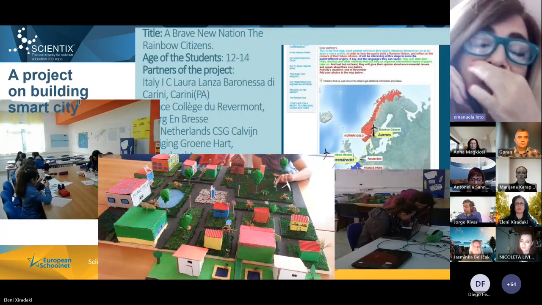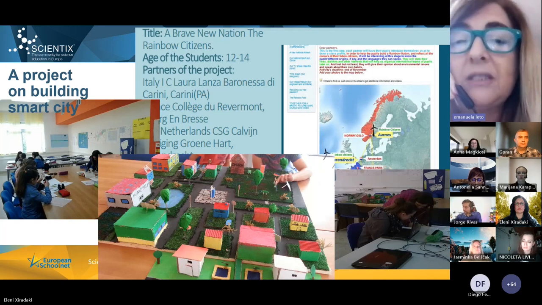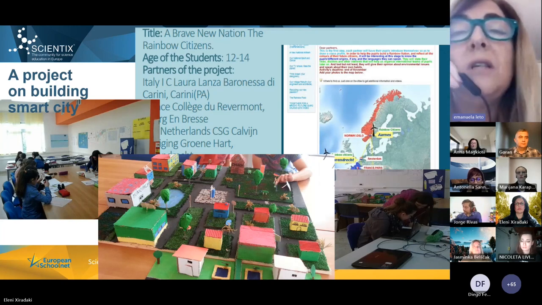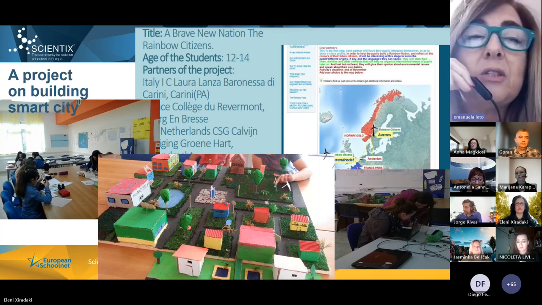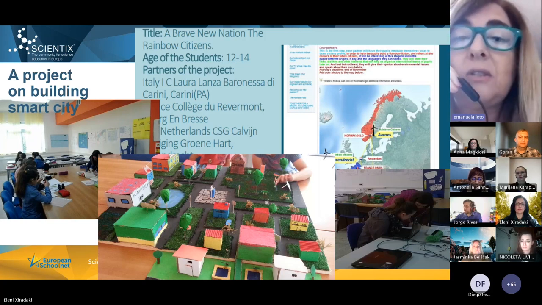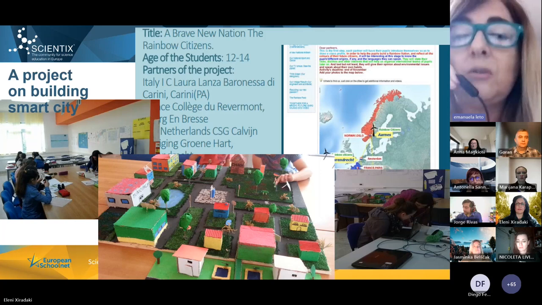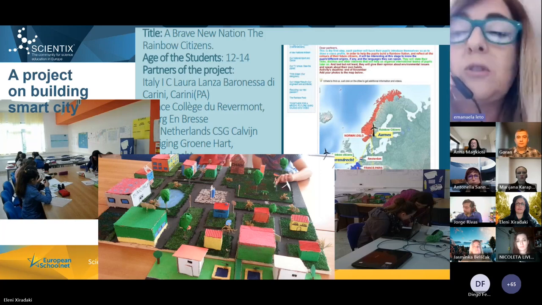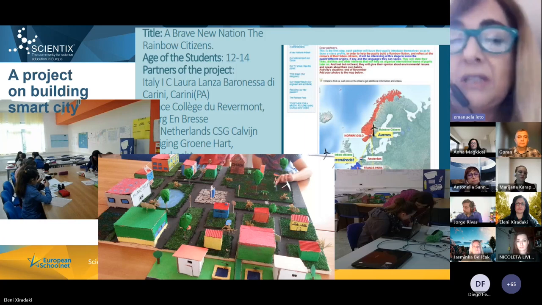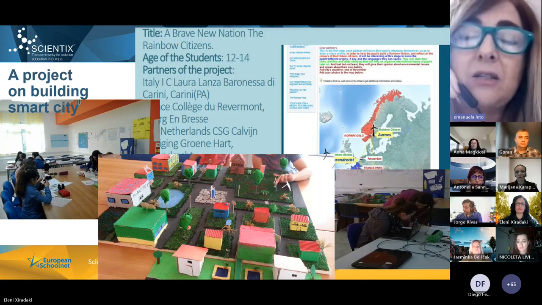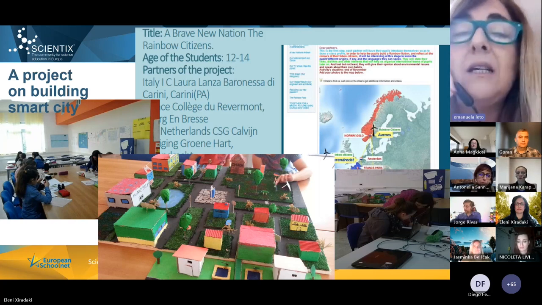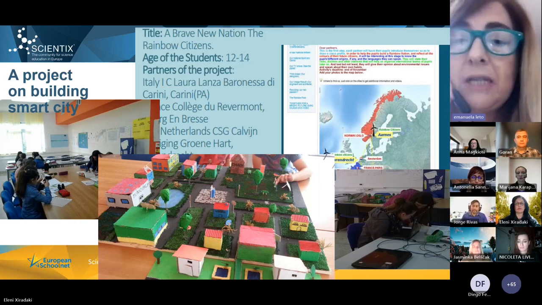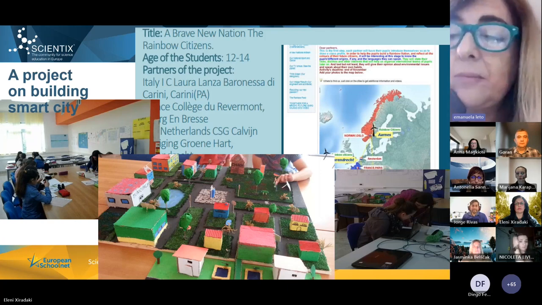Another example that I give of the practice they do is a training project. This project was made in 2013 and 2014. It lasted 2 years. It was a project on building a smart city. As you can see in the picture, we started from the training platform. We used virtual tools to plan our smart cities. The students were divided into groups. And then on the other side of the room, we realized the model in scale, built of wood and cardboard. This is the picture in the middle.